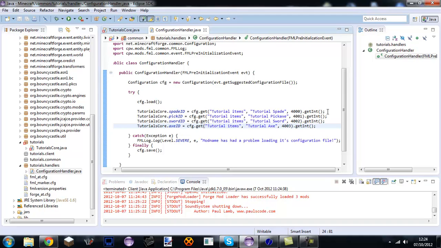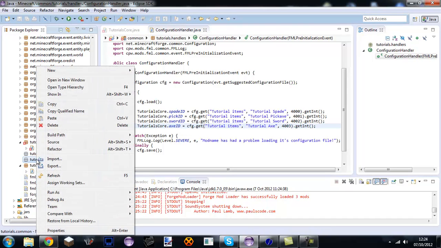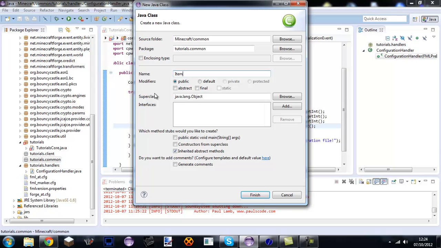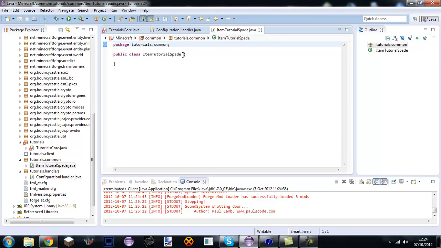Now we need to create our item file. So in tutorials.common, create a new class named ItemTutorialSpade. Extends ItemSpade.